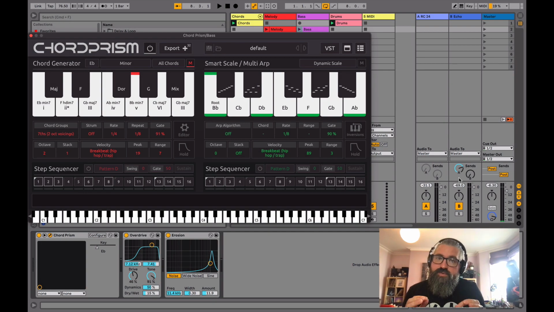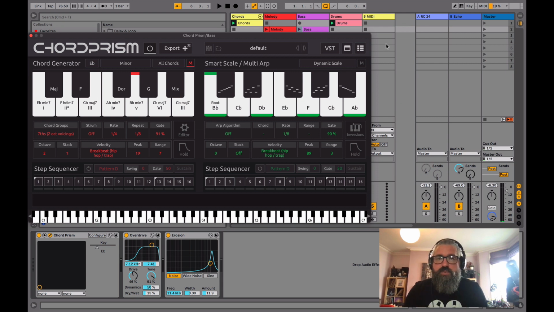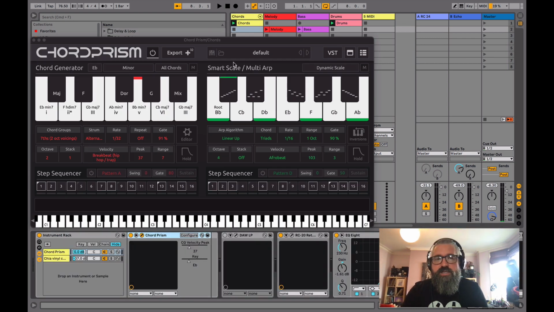Okay, so now let's focus on kind of the most powerful element of Chord Prism, and that's the Smart Scale / multi-arp, which is this right-hand section here. Based on the things we did earlier, I made a little chord progression. I changed the instrument from that vanilla piano to a Rhodes organ, gave it a little bit of processing, and added some drums. So here's the chord progression I've come up with. I'll show you it playing. If I open up this chord, you'll see this playing.